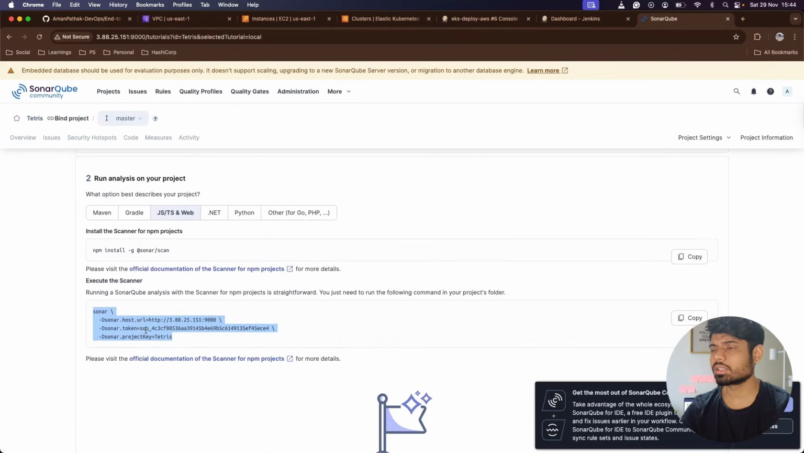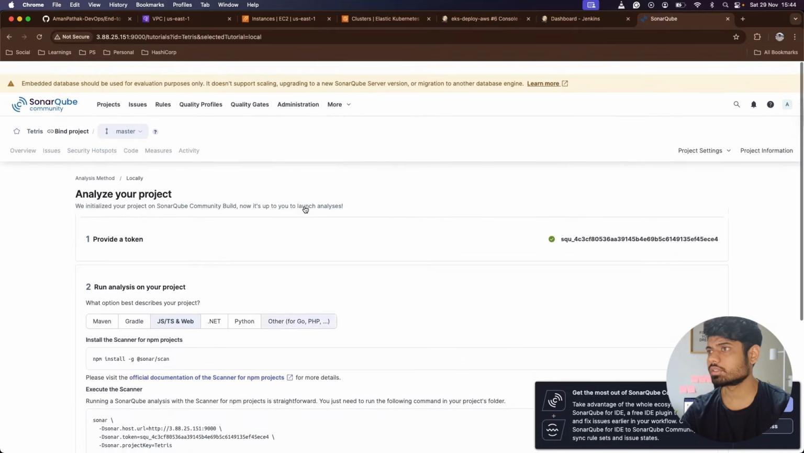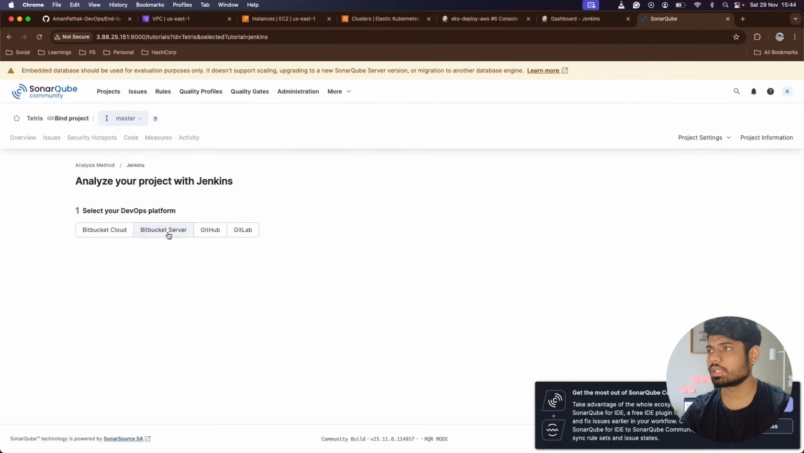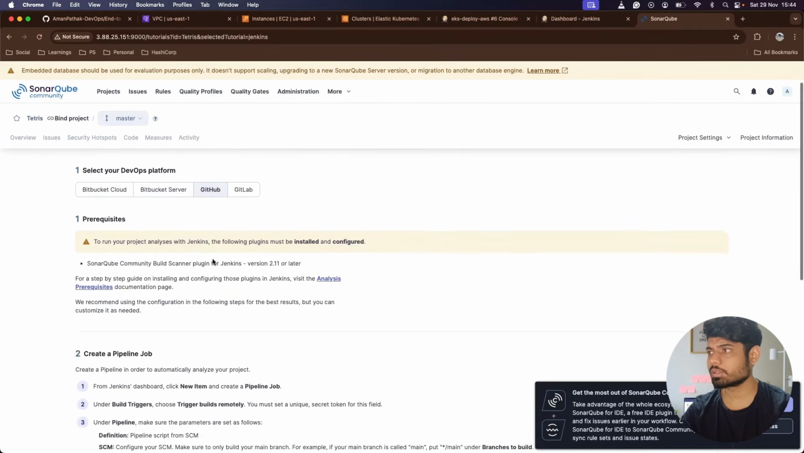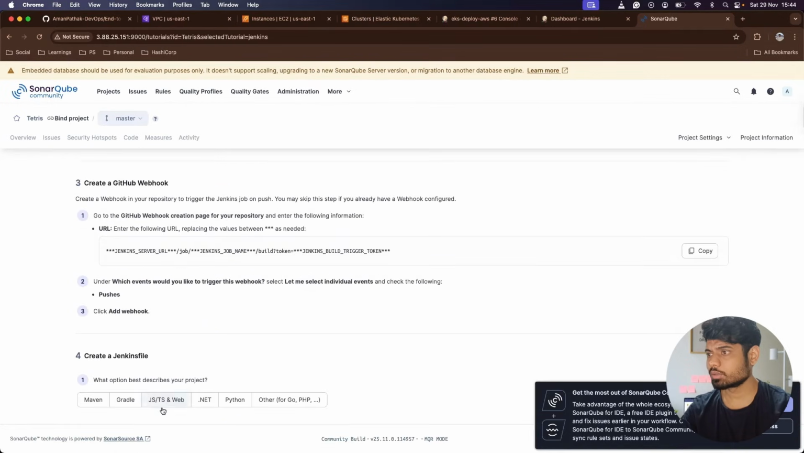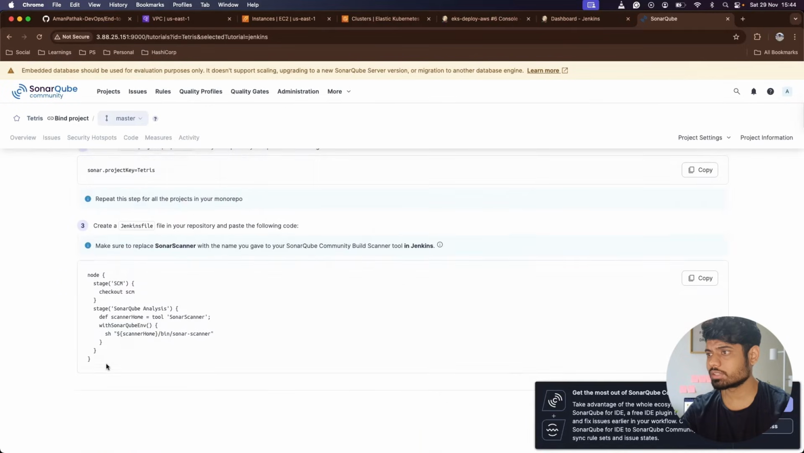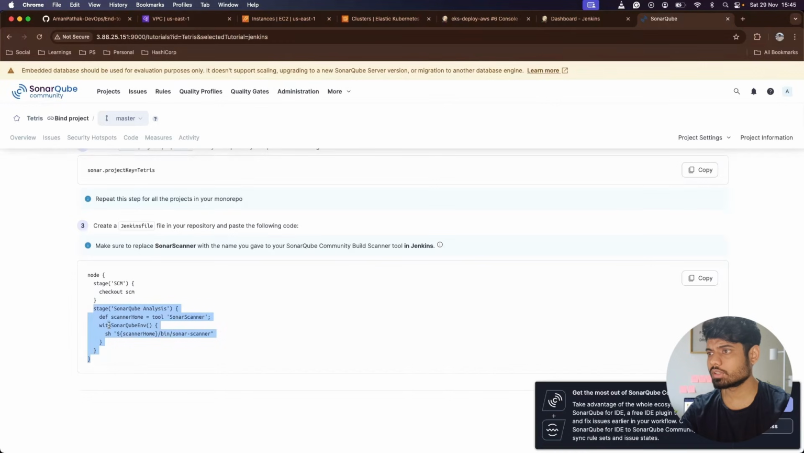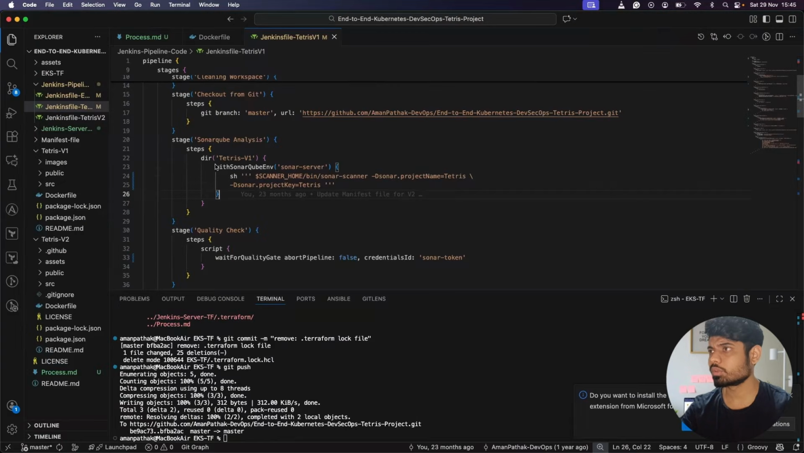You can also use this, but you can see that there are a lot of things like token and so on. If I go back to the analysis method, you can see with Jenkins. Let's suppose this is the platform, GitHub, and if we go to this, we will get this thing that we can use for our SonarQube analysis. So let's use this, and you will be able to understand how to work with this as well.